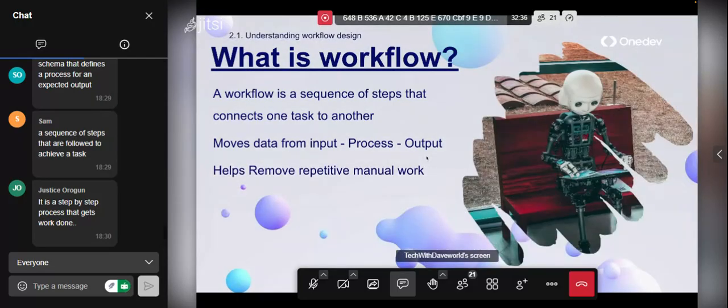And basically, I said it before, it helps to remove repetitive and manual work, right? So instead of you doing it over and over again, when you have a workflow automation, it's going to help you perform those tasks that you do manually every time, right? And it is the foundation of automation systems. That's one thing you should also take note of, right?